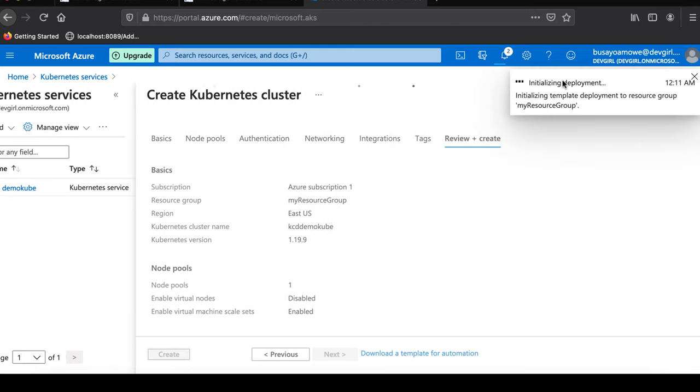So if we go to repositories here, we should see the image that we created. So yeah, this is a sample KCD demo image. If you click on that, you see our tags if you want. Basically, yeah, our image. Okay, so our deployment is done, and you can see we've been able to create our cluster.